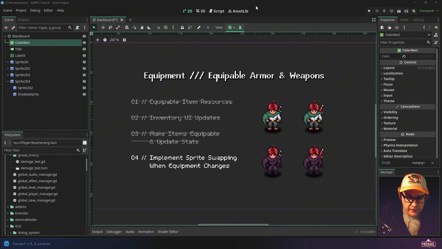So, we've been working on this equipment system for a little bit now. We're on to the fourth video, and in this video we're going to do one of the most fun steps, and it's actually going to be simpler than you might expect, but we're going to swap the sprites of our player and the weapon as the equipment changes.